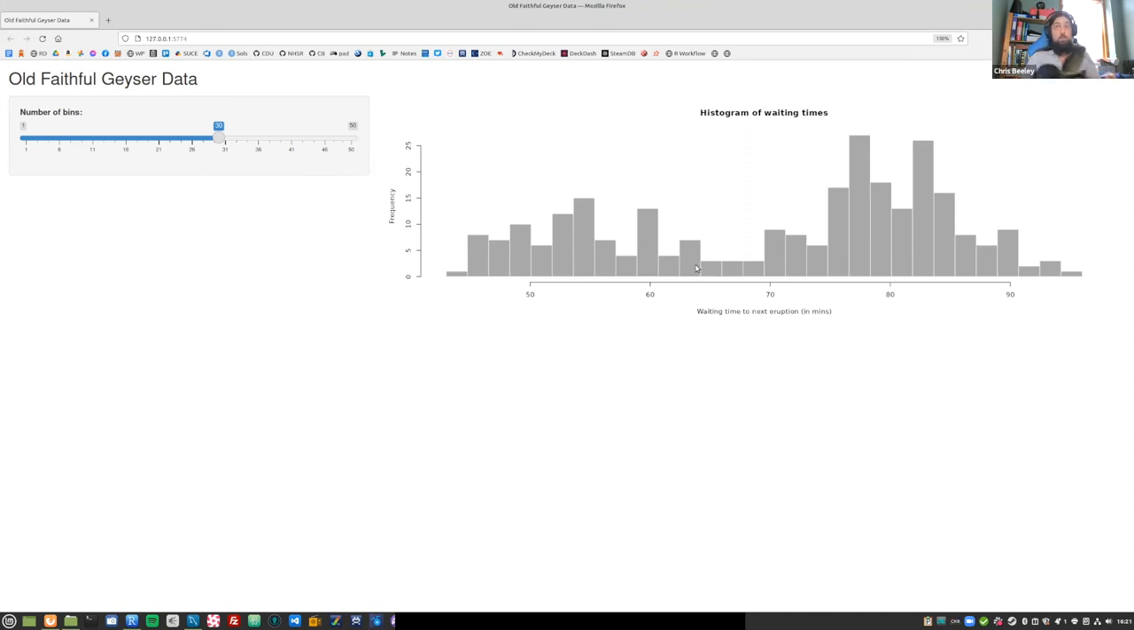Now, that's not to say that you have to put the outputs on the right and the inputs on the left. You can put them where you like. But the nice thing about this layout is this is what your users will be expecting to see. So this is a very natural way to write Shiny applications. As you're learning, you probably will just put three or four input widgets here and then something here. And we'll talk about what those somethings can be in due course.